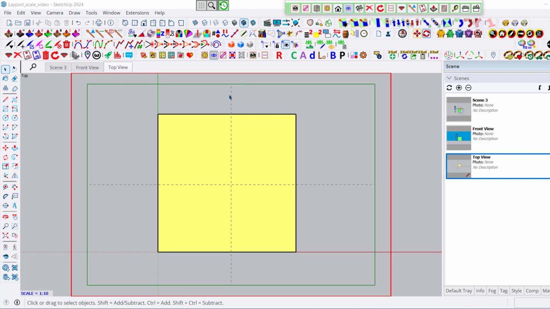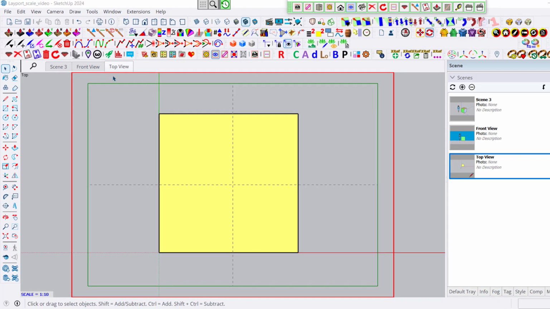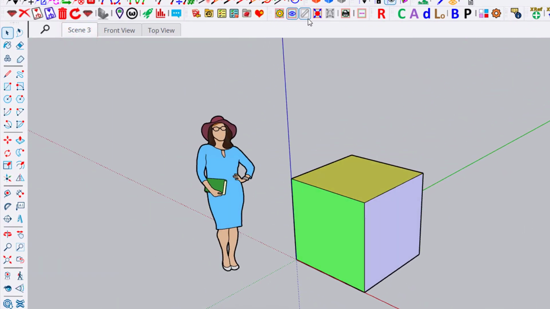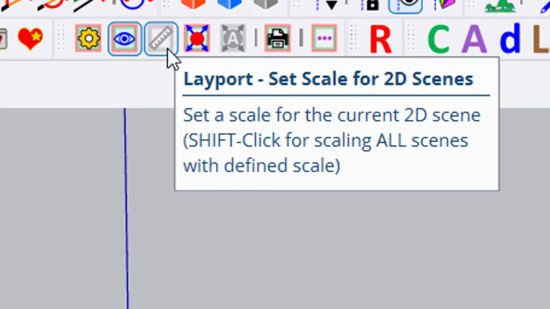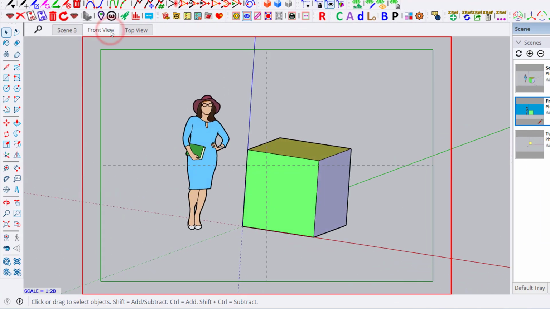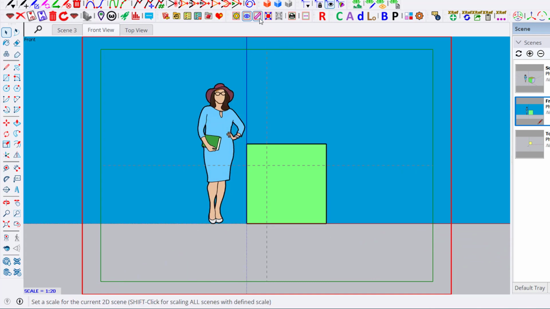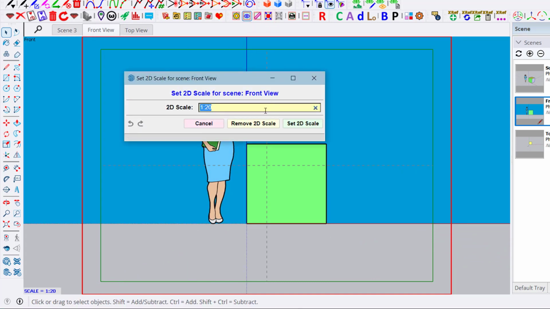So to conclude, you can assign a scale to a 2D view, parallel projection. It doesn't work. The button here is disabled if you are not in parallel projection. So you assign a scale by clicking here. You type the scale and that's done. If you remove it, you can remove the scale, of course, in which case it will take the default for the model.